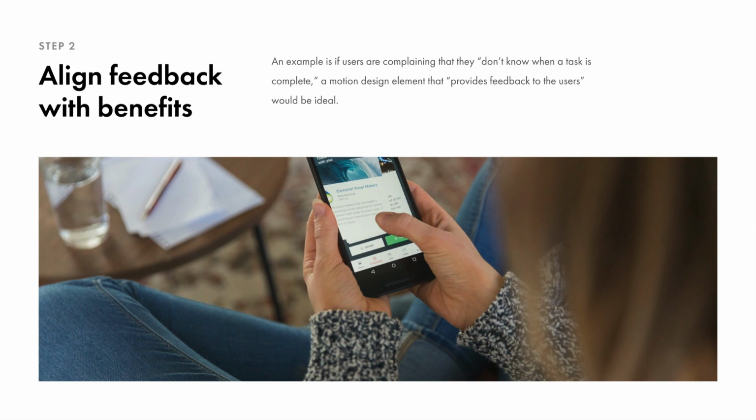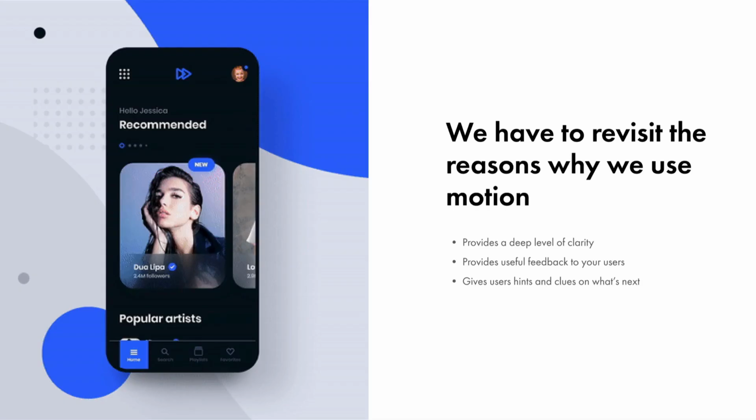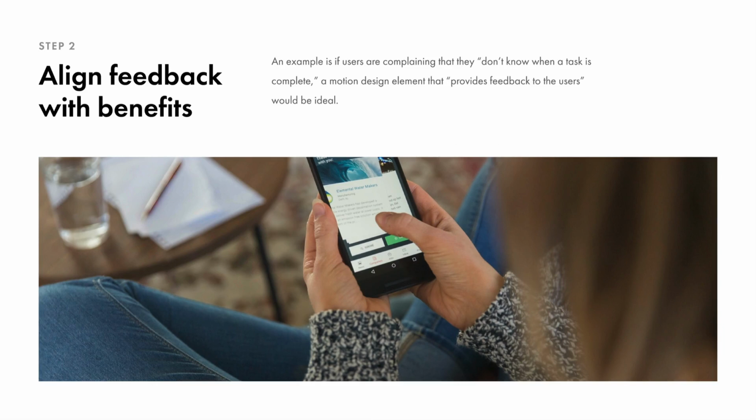So some of the benefits that we talked about were it provides a deep level of clarity, it provides useful feedback to your users, it gives users hints and clues on what's next. So what we just discussed in this previous slide is something that we want to link to. For instance, if a user is complaining that they don't know which type of task to complete, a motion design element that provides feedback to the users would be ideal.